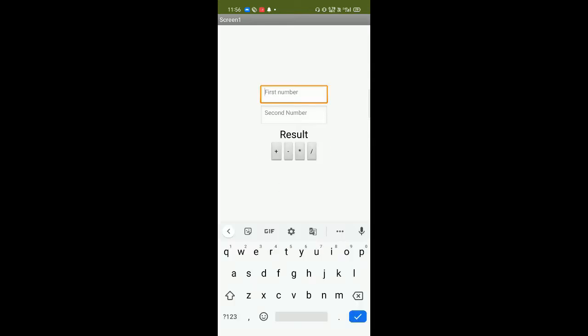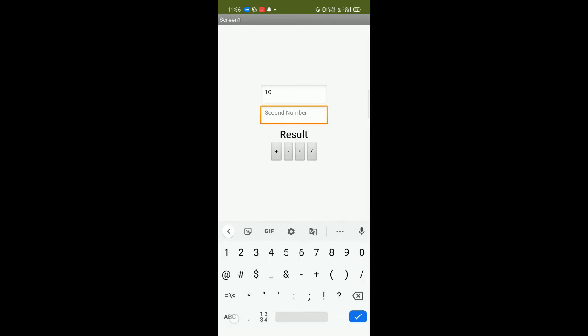Now I am testing this one. For the first number I am giving 10 and for the second number I am giving 5. So when I add these two numbers, it's giving 15. When I subtract, it's giving 5. When I multiply these two numbers, it is giving 50. And when I click on division, it is giving 2. So it is working perfectly fine. Now let's see how to build this in MIT App Inventor.